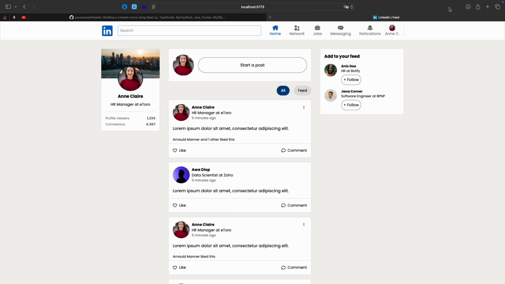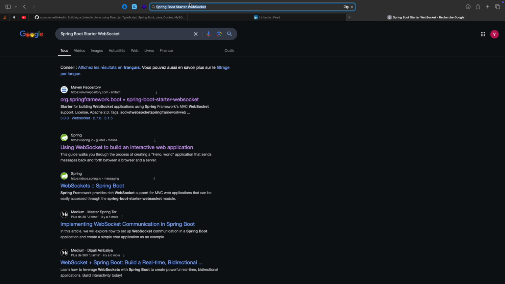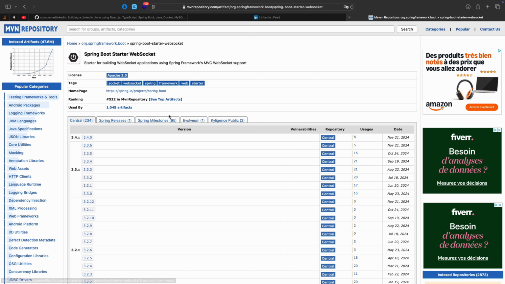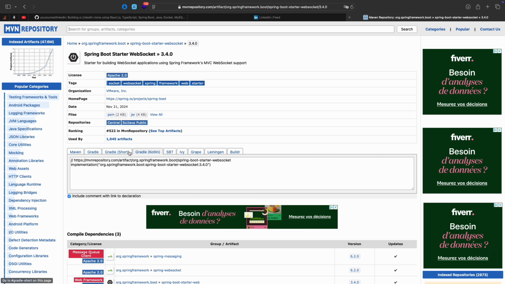First things first, we're going to need to add a package called Spring Boot Starter WebSocket. We're going to go into Maven and grab it, okay? I'm going to click on a version. In our project we are using Gradle with the Kotlin syntax, okay?